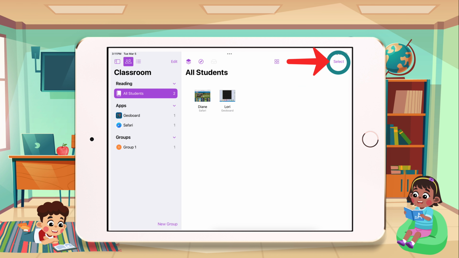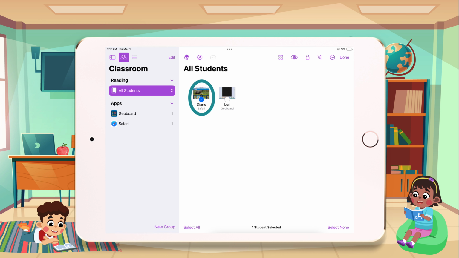The word select allows you to mark specific student or students to send one of these commands. You can do this on the fly, so if you notice a student or a group of students who aren't doing the right thing, you can select those students quickly and lock them down or navigate them back to where they're supposed to be. So that's a nice way to select multiple students at once to send to a command.